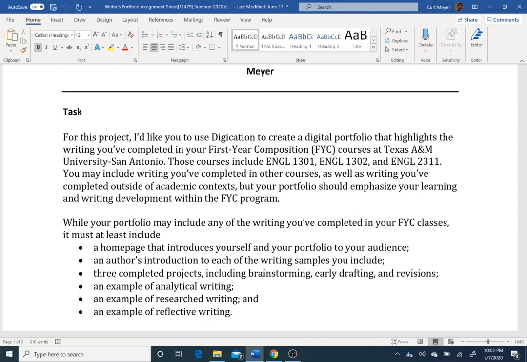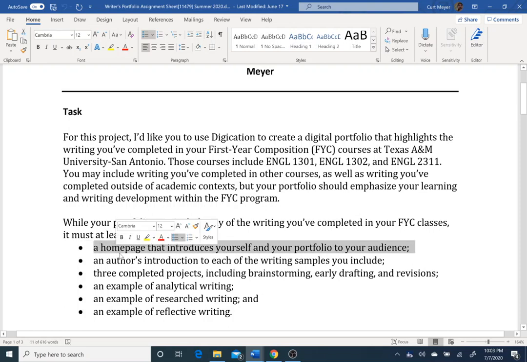It's okay. Just keep in mind that your main thing to consider here is the homepage with the author's introduction, right? That's this bullet point right here. Well, now it's going to do all kinds of weirdness here, but it's trying to highlight it for us, but it's not. Okay, yeah, homepage with author's introduction, right?